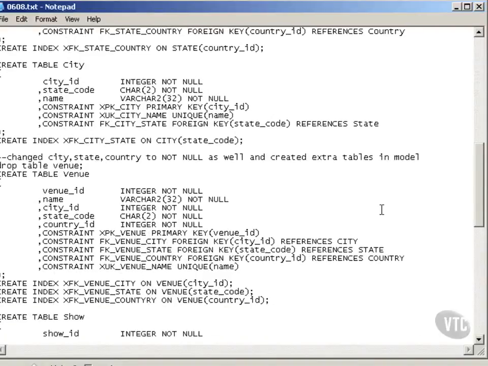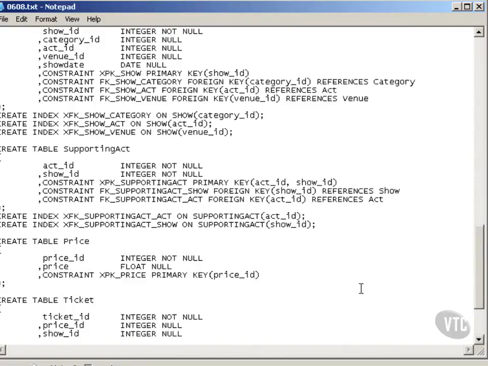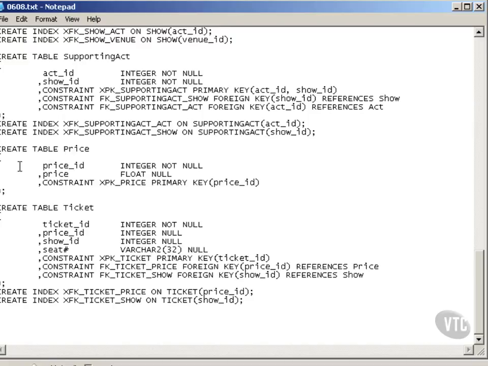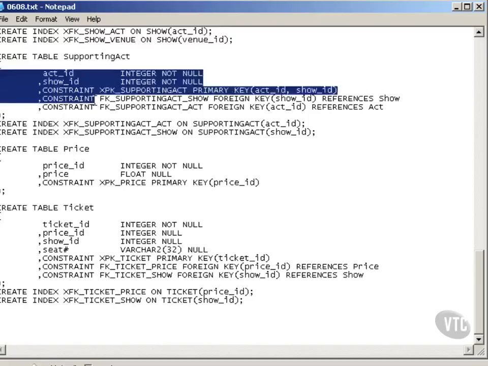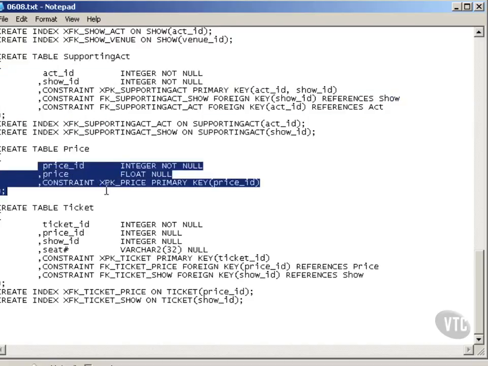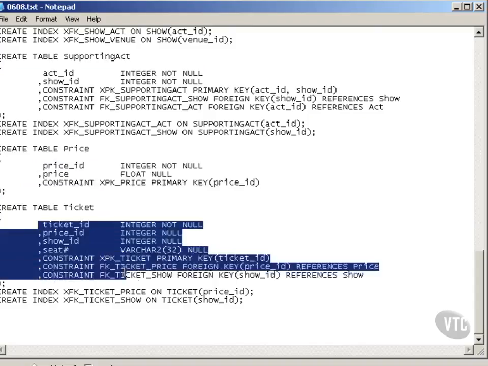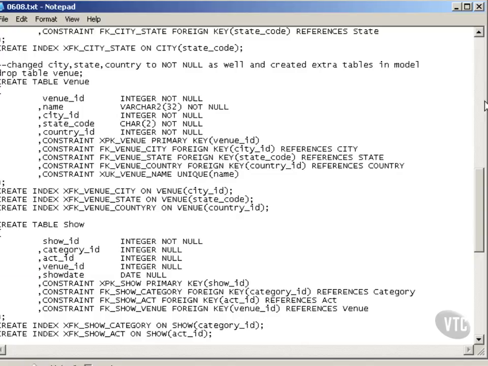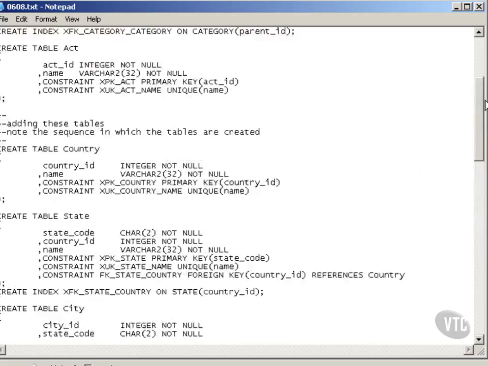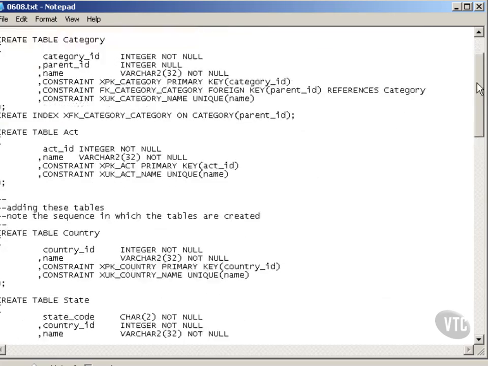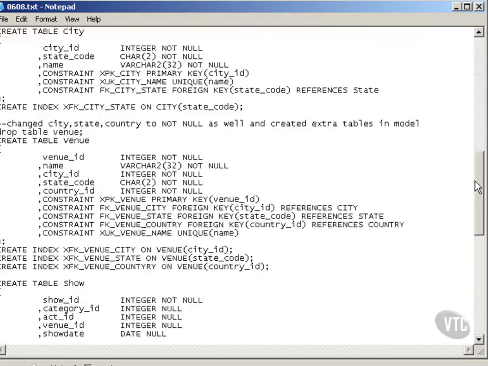I'm just scrolling down to show you, for instance, here is the name of the venue, and we're going to go further down. We're going to find any other names that are relevant. There's obviously nothing on the supporting act table that is natural. There's nothing on the price table that's a natural key. There's nothing on the ticket. Ticket's just a seat number, which could possibly be a natural key, but you had multiple venues. So if you have multiple venues, they could have the same seat number, so you can't have a unique value. It basically applies to things like categories, acts, countries, states, cities.